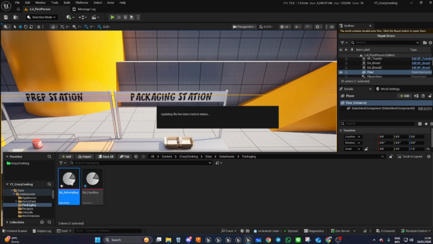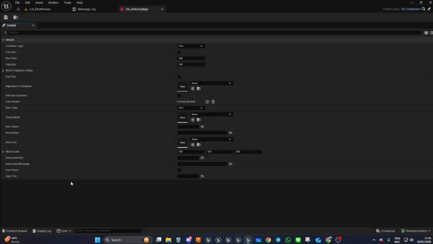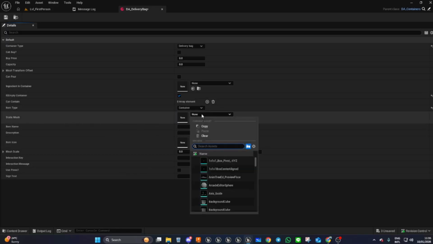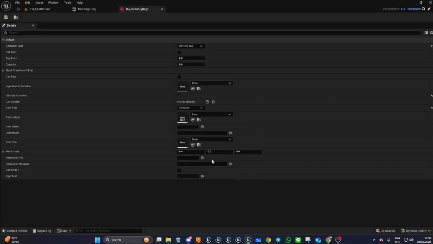And I'm going to copy and paste just to save a little bit of time, but I will leave it there for you to see. Now we have got a delivery bag here. I think we did add that last time. If you don't, then you would go ahead and add that in the enum. If you're not sure, send me a message and I will tell you how to do it. Next thing we want is an empty container. Item type is a container. Static mesh is our delivery bag base.